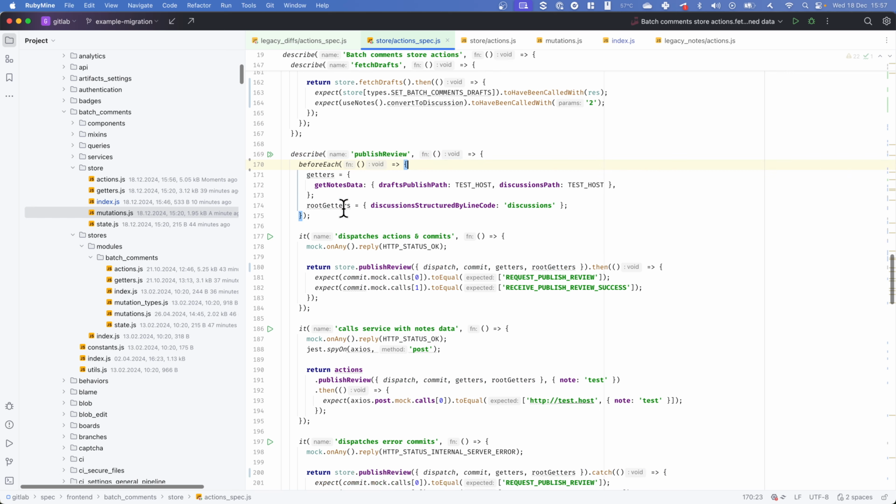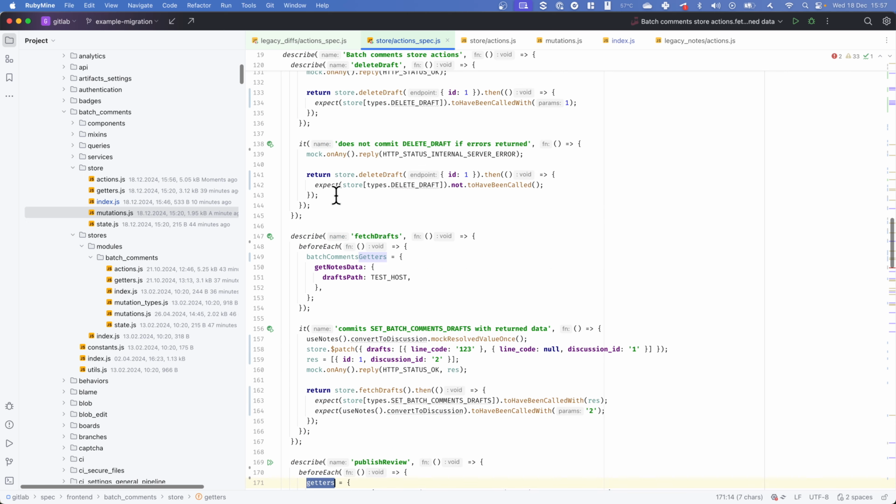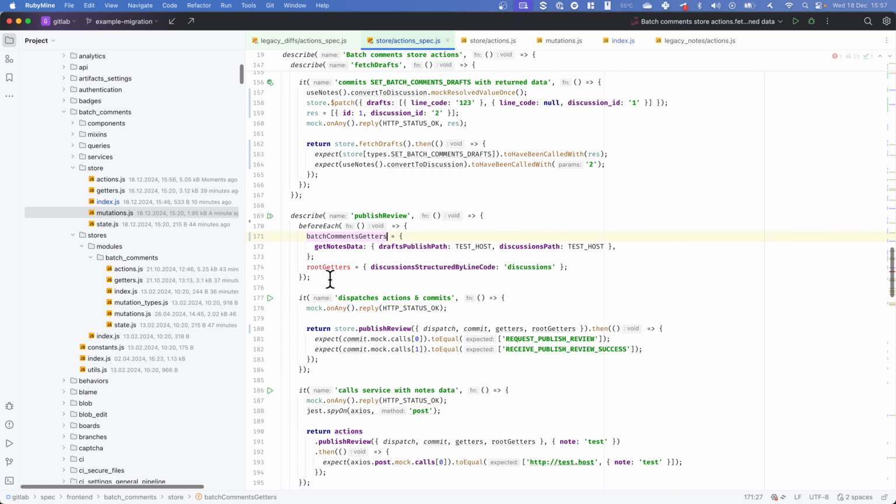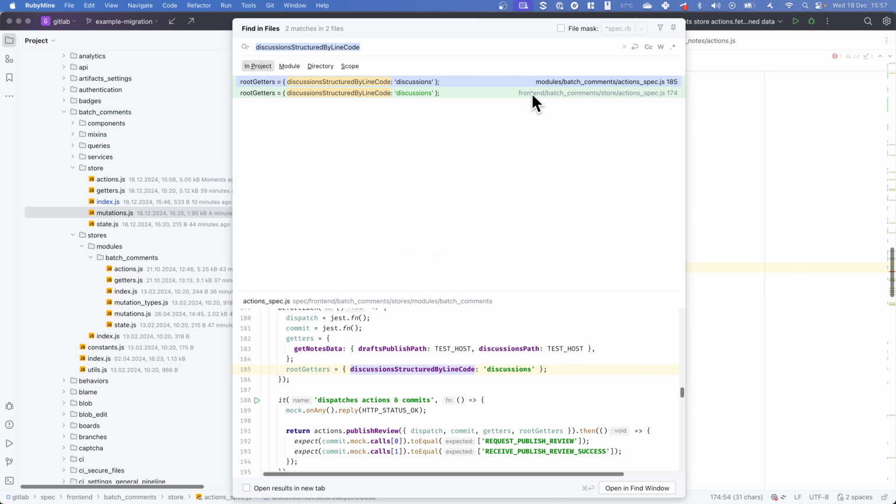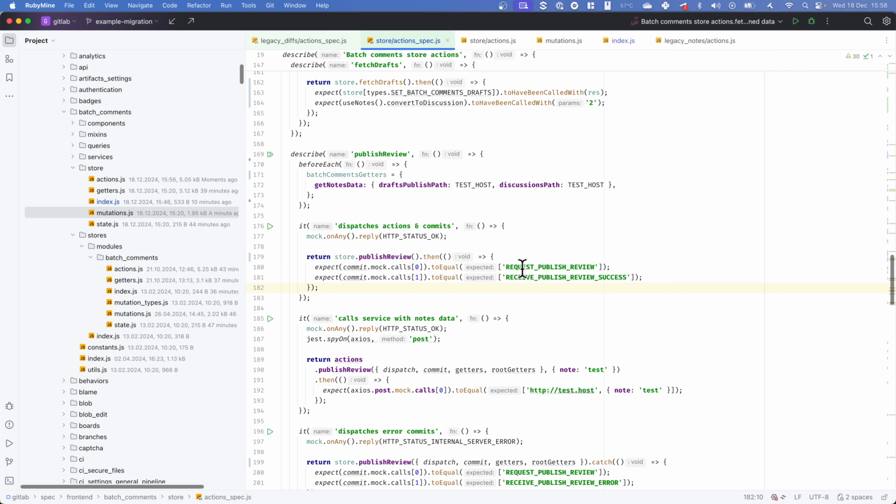When you see things like this, you can usually remove it. So this is for batch comments getters that we can update, and root getters, I'm not sure what that means here. Actually, it's the case when it doesn't mean anything. So this was a leftover from many years ago, I guess. So we can safely remove that and go to the test. Let's see what it does. So we expect this to be called.